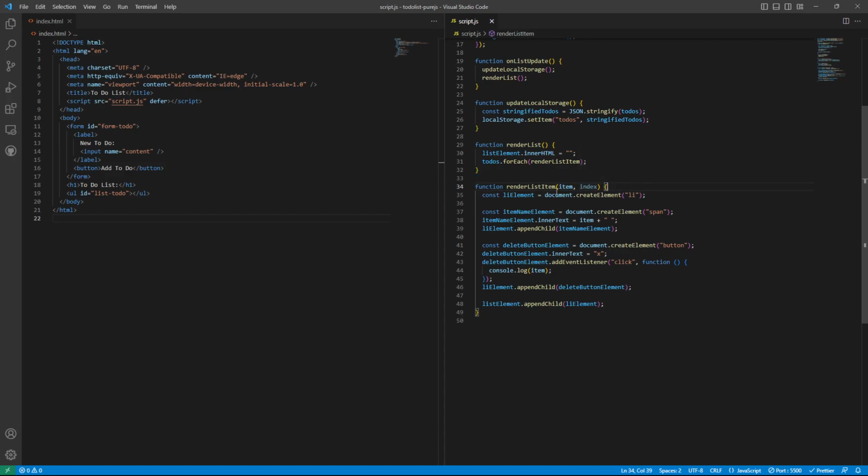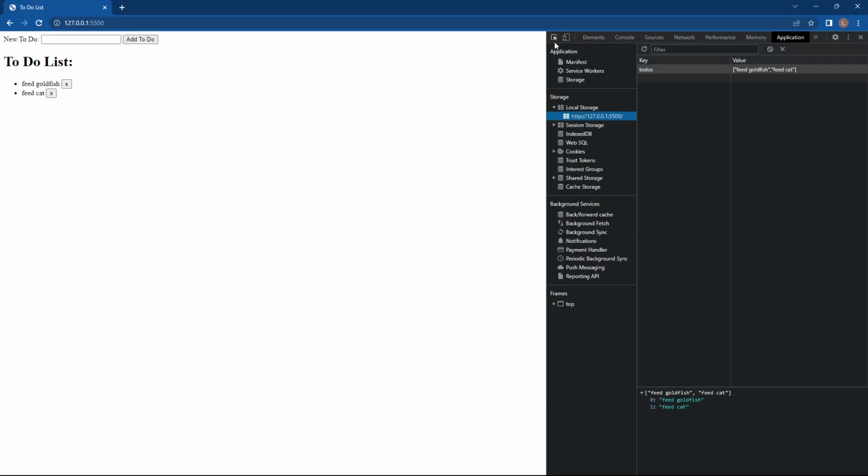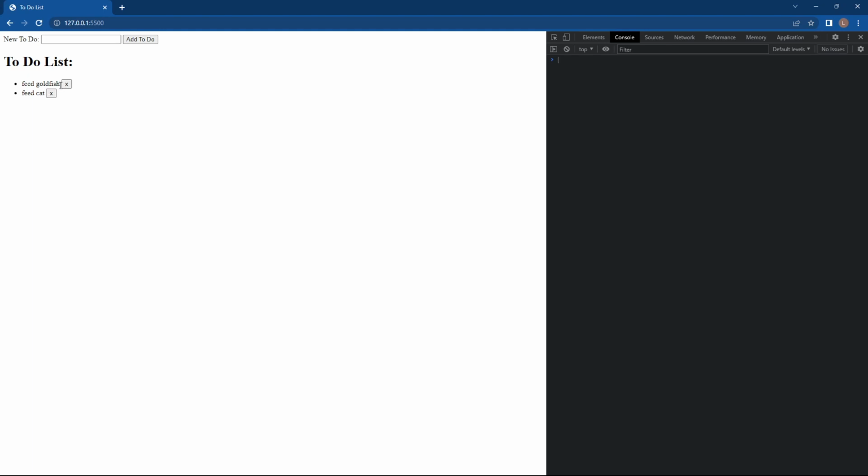So inside of here, I have each item coming through, which is the string. But now I also have the index. Let's just go ahead and hot swap this out. If I head back over here now, let's head over to console. I'm going to click on feed goldfish, 0. And if I click on feed cat, 1.